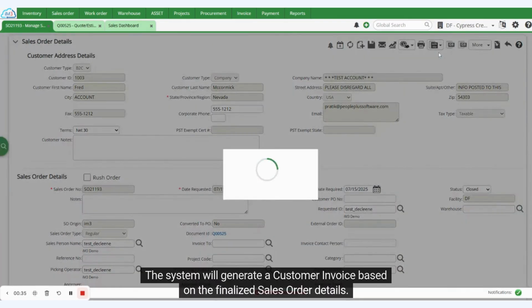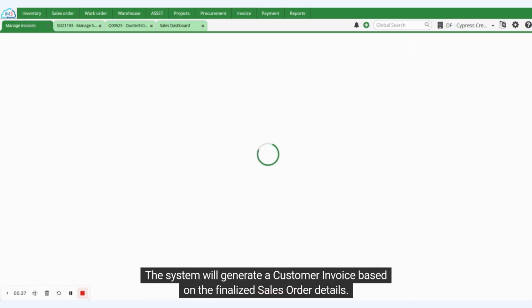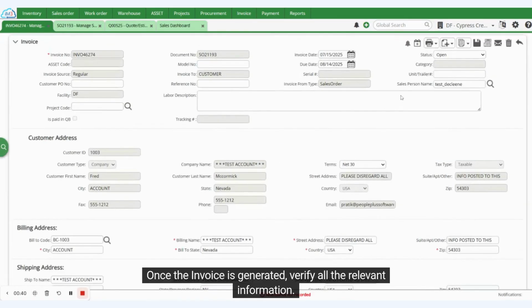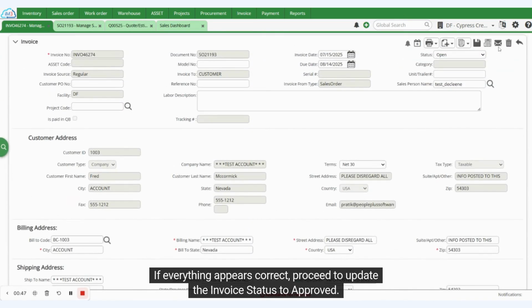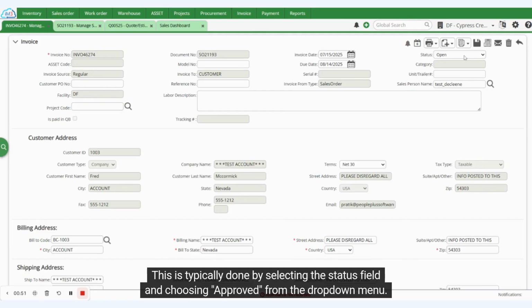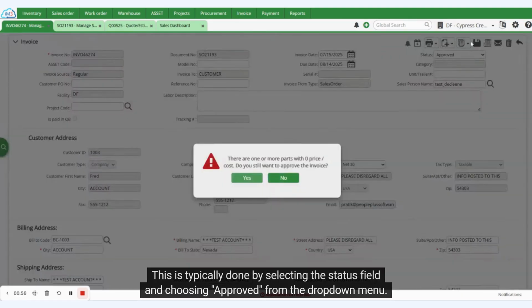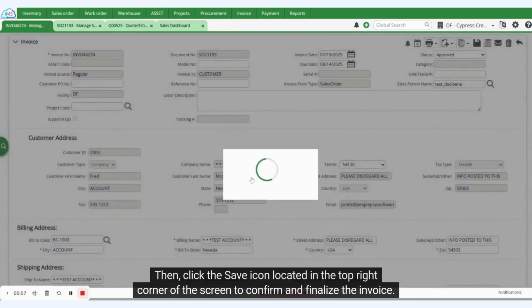The system will generate a customer invoice based on the finalized sales order details. Once the invoice is generated, verify all the relevant information. Click on the email icon at the top to share the invoice with the customer. If everything appears correct, proceed to update the invoice status to Approved. This is typically done by selecting the status field and choosing Approved from the drop-down menu. Then, click the Save icon located in the top right corner of the screen to confirm and finalize the invoice.